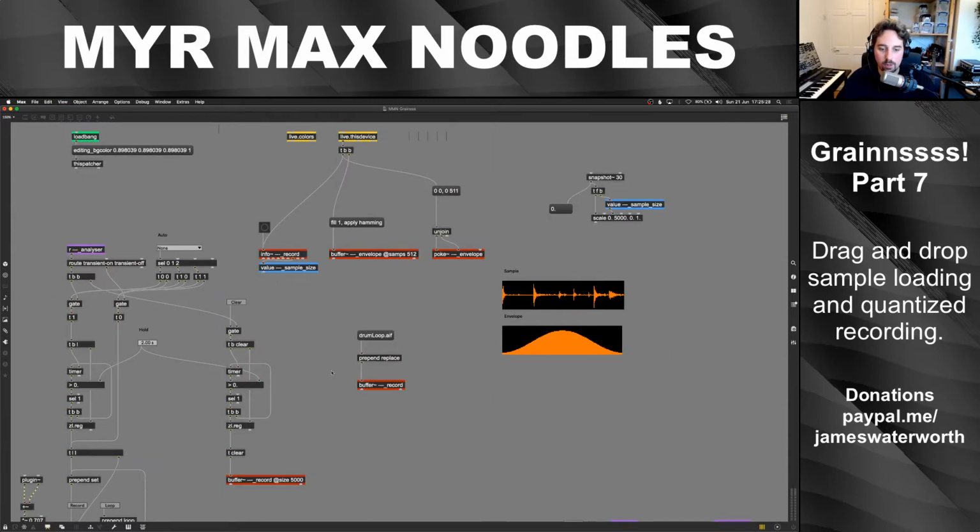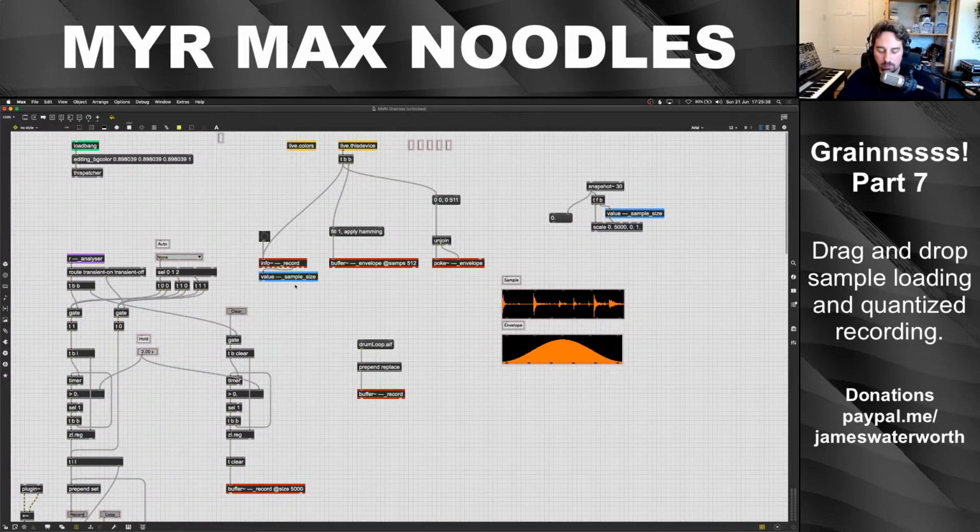So every time we load in a new sample, by doing something like sending a file name with the message replace to a buffer object, we actually need to bang this info object, which gets information about the sample. One of the things it can do is get the sample size. So now the sample size, rather than being our original 5 seconds, is actually about 3.5 seconds. And that's now updated the value object, which is storing the sample size.